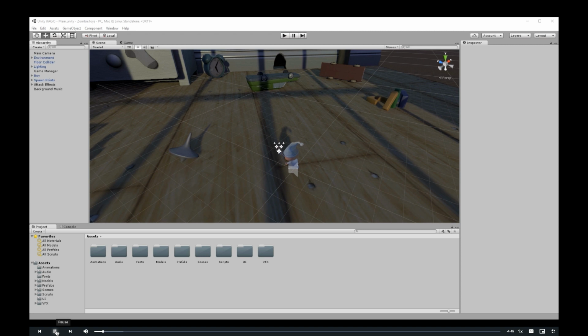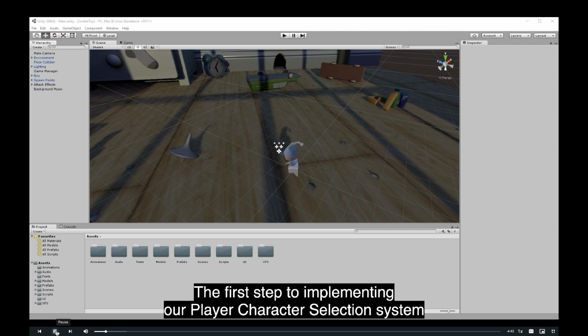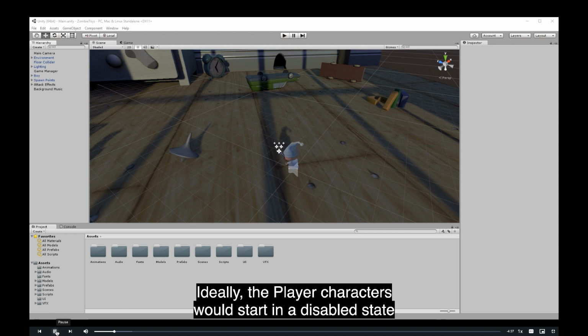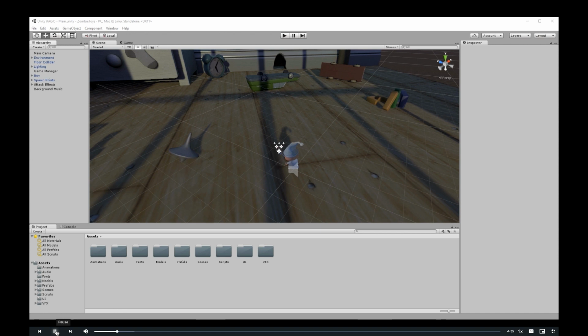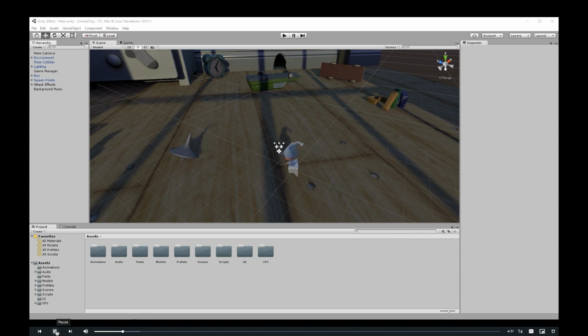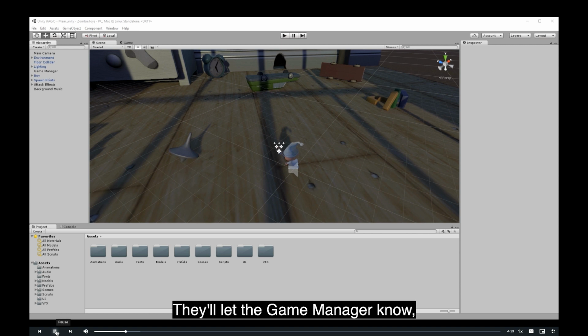The first step to implementing our player character selection system is to make the player characters selectable. Ideally, the player characters would start in a disabled state, and then when we select them with a mouse or with a finger touch on a mobile device, the players will be selected, they'll let the game manager know, and the whole game will start up.